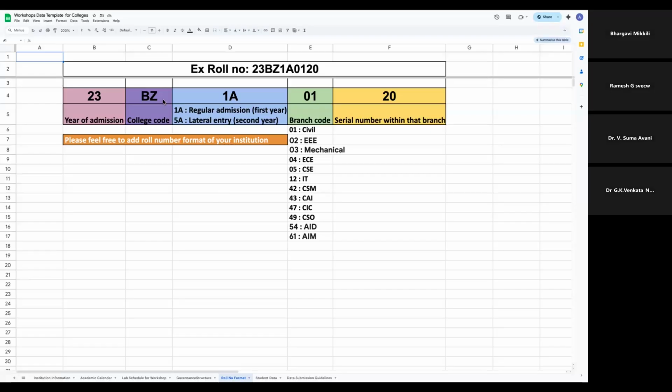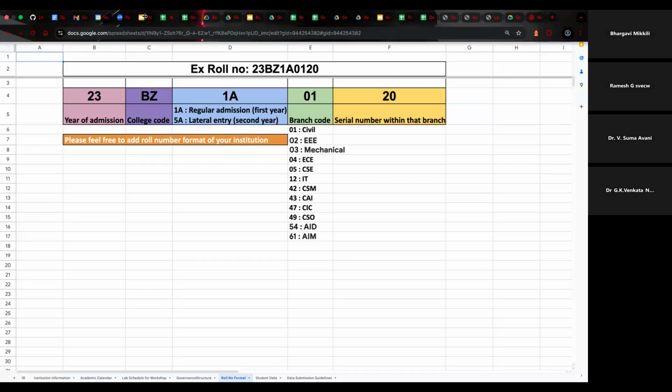So, roll number format. An example is what we have given. This is the JNTU format. The first two characters represent the year, then the college code, then whether they're a regular admission or lateral entry, the branch code, followed by the serial number. This is where the majority of institutions might be following something like this. But if it is any different from this, we would like to understand that. We will be using that format in order to categorize students.